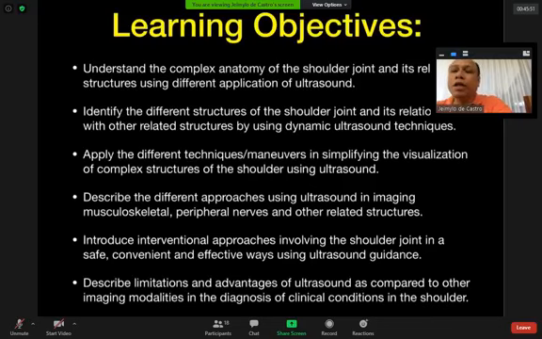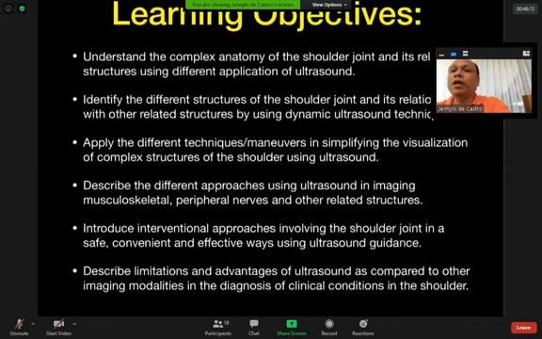peripheral nerves, and other related structures, introduce interventional approaches involving the shoulder joint in a safe, convenient, and effective way using ultrasound guidance, and describe limitations and advantages of ultrasound as compared to other modalities in the diagnosis of clinical conditions in the shoulder. So with this in mind, let us weave through the shoulder joint.